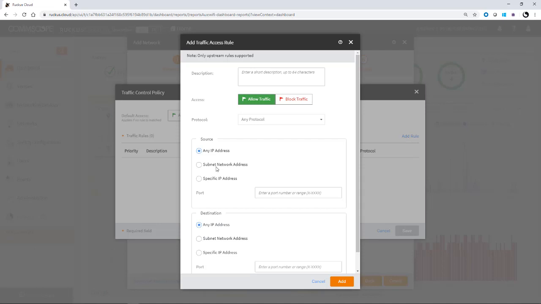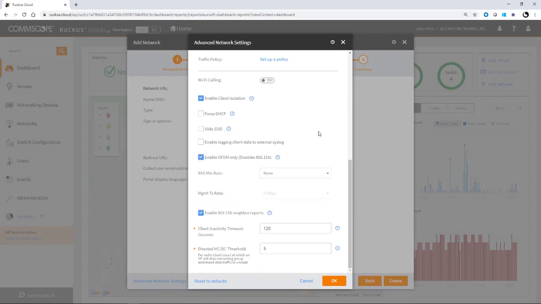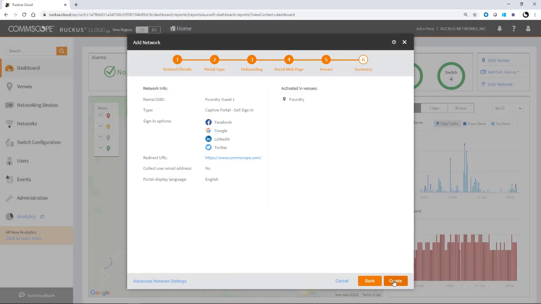It might be an IP address, a subnet mask. So I might want to block traffic to one of the different protocols. So you can set up a lot of different things here on your traffic rules, and you have other various policies that can be set up. So I'm going to click cancel on this because I'm just going to take the default on that. I'm going to then create the network.